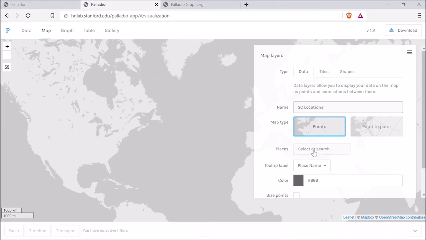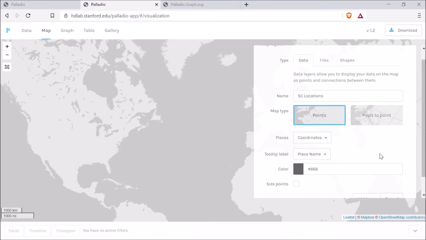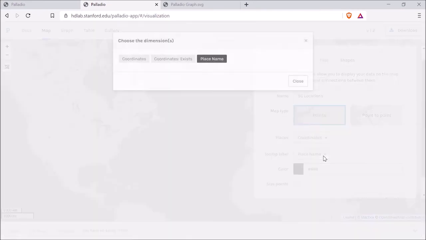And then I can click here near places and click coordinates. As you'll recall, coordinates is one of my columns in my CSV file or spreadsheet. So these are the latitude, longitude coordinates for these locations. I can also set up a tooltip label, and that will present some text that will tell me, in this instance, the place name.